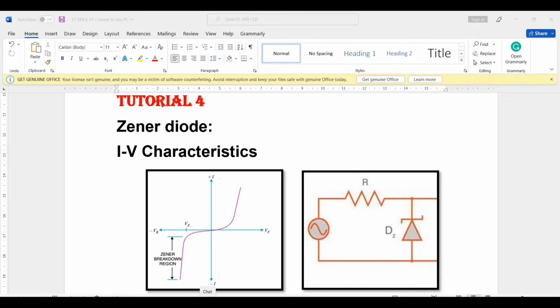Hello guys, today we're on tutorial number 4. We're going to learn about the Zener diode: what a Zener diode is, what its IV characteristics are, and we're going to implement it on the LTSPICE platform. Let's implement it, and I suppose you will be doing it in parallel with me. So first of all, what is a Zener diode?